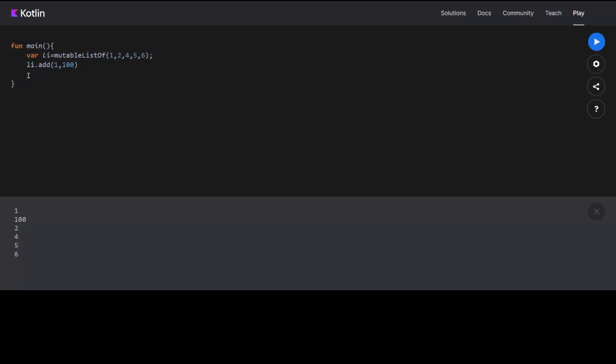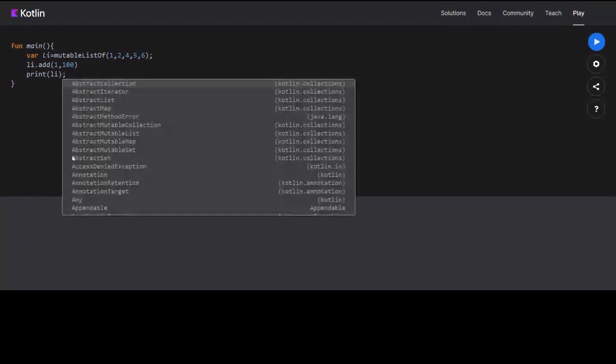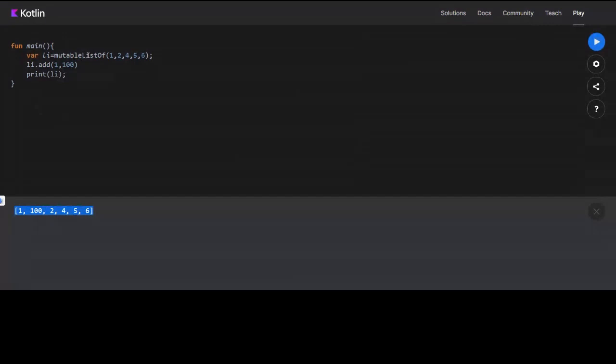If I just print, what will happen? So for a list it is printing, but for an array it is not printing the list. So this is also another difference. Okay, so let's move on. We don't have a lot of time.